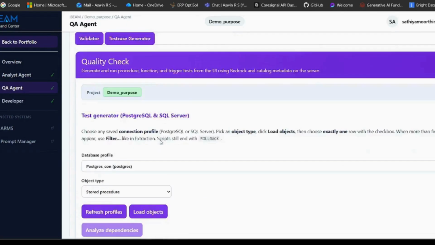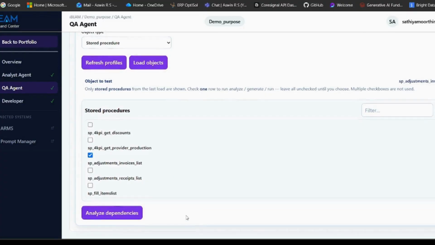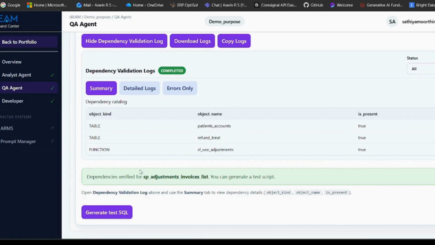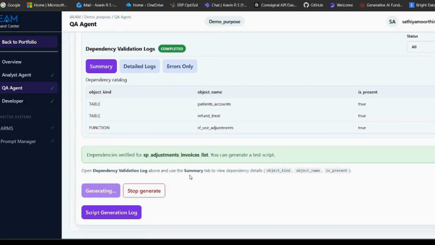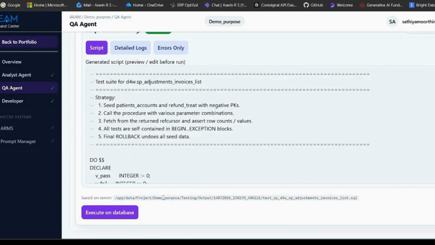Next, we'll move to the QA agent for test case generation. Here, I'll select the required stored procedure or function from the connected database. The platform generates the corresponding execution code, which I'll execute to verify that the object has been deployed successfully and is functioning as expected.